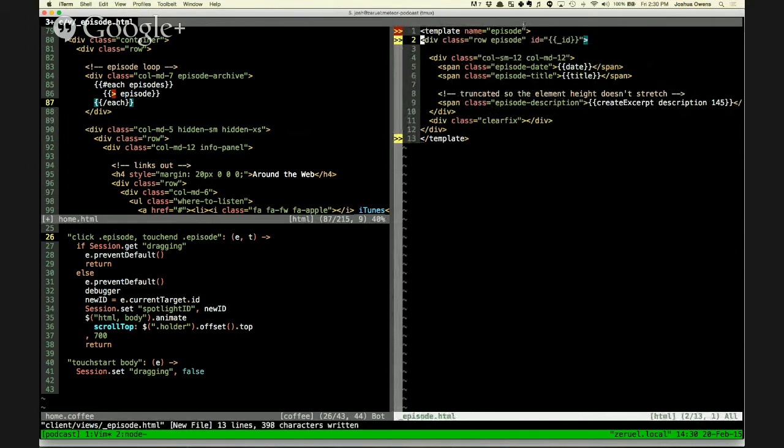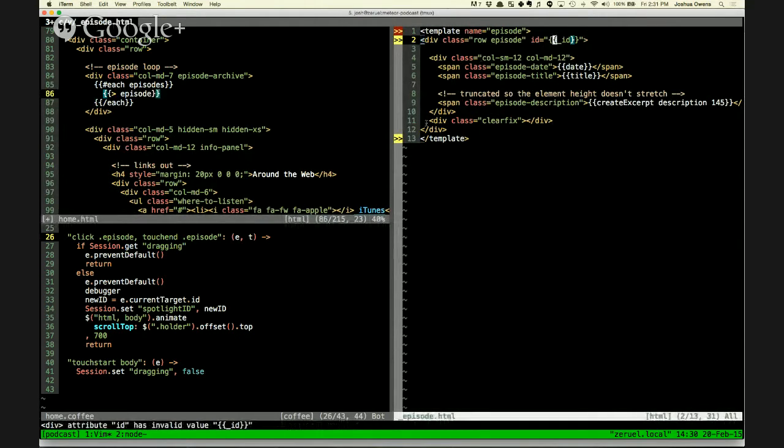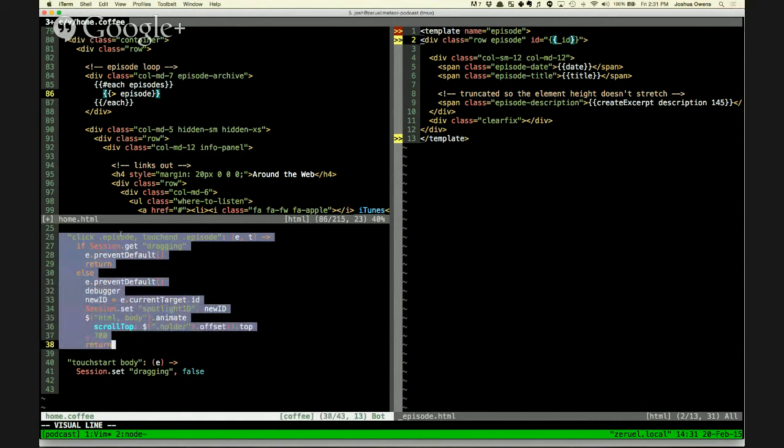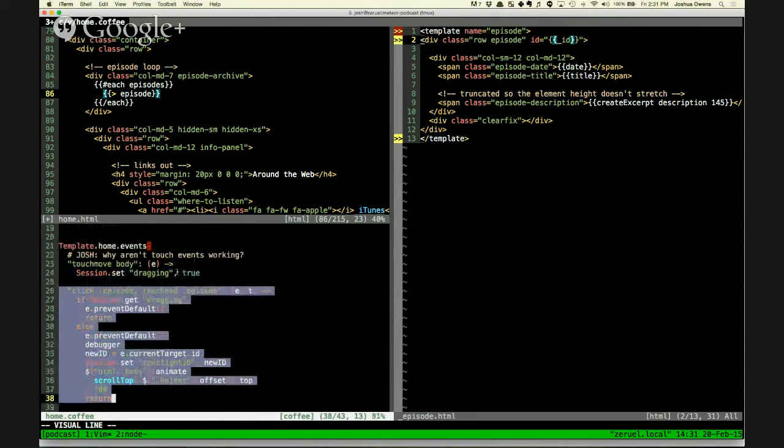Save that. And now our data context should be set for this template. The only other thing that I think we have to do is this guy's probably going to have to be moved. The helper on the bottom left down here, I think, that's going to have to be moved to be part of the episode template events.